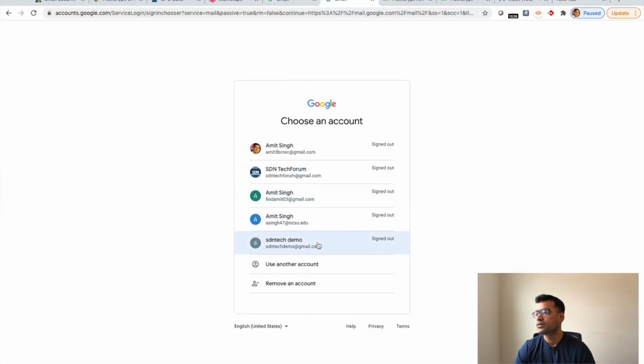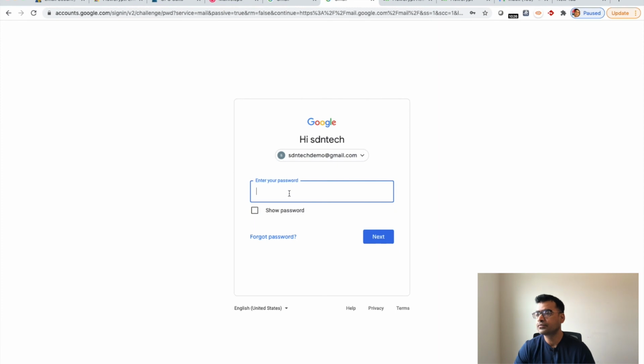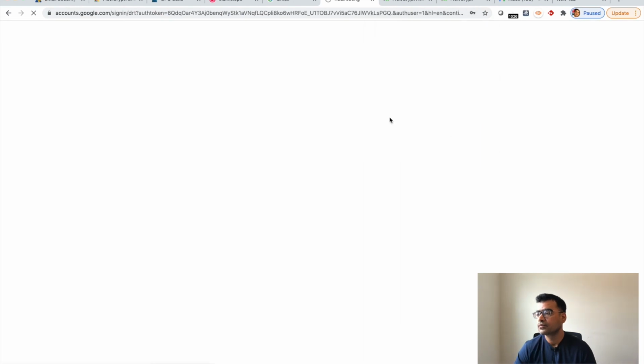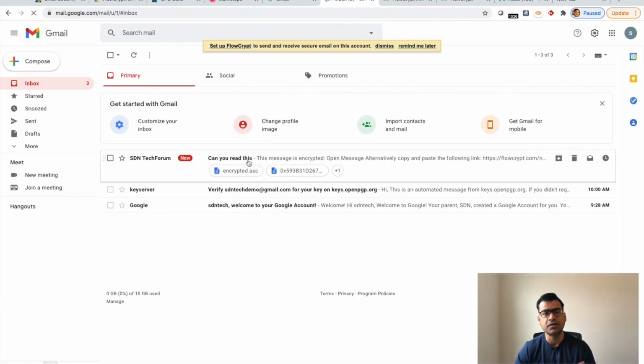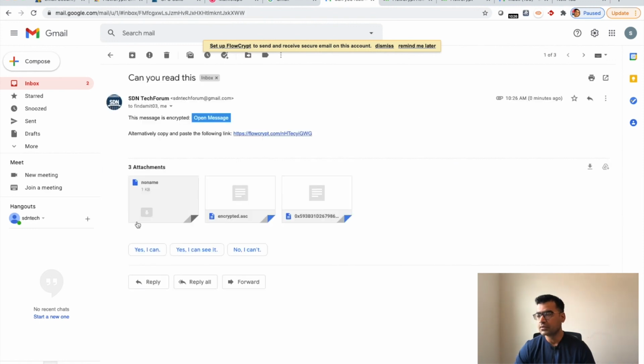All right, let's go to the demo account. Save, yes, and see if I get the message, right? Can you read this? Subjects are not encrypted, only the body is encrypted. So again, it's not 100% sure, right? You can make a guess from the subject if it is confidential, what is inside. So that is obviously not foolproof. But let's see what I got. So this message is encrypted; open message, or you can go to this link and open it. So I'm going to say open message.